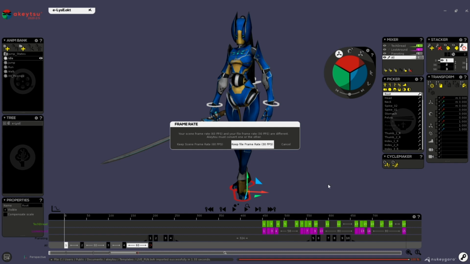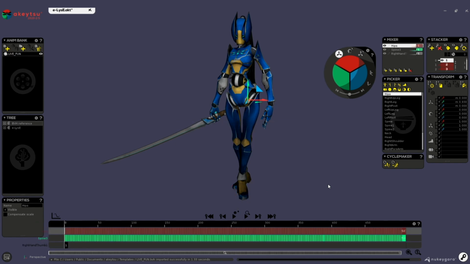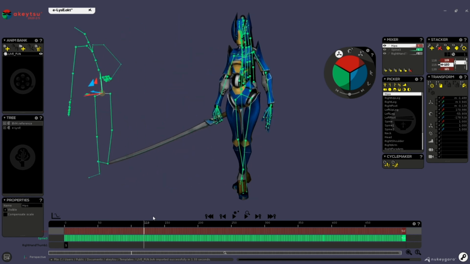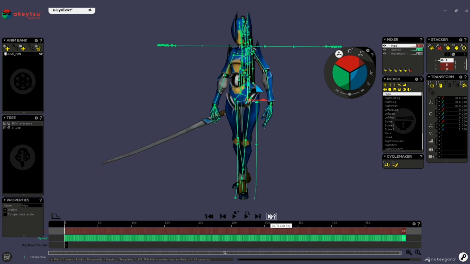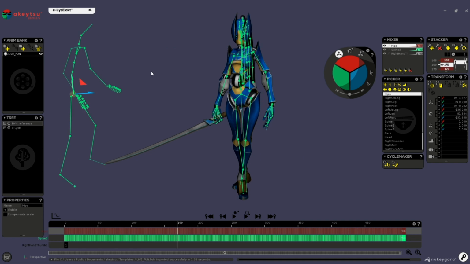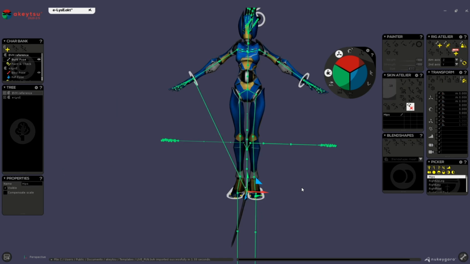akeytsu will automatically recalculate the existing animations and make sure they are preserved. You can see that a new character node has appeared in the tree, and that this character node has successfully been imported and contains the BVH source animation. So now our task will be to retarget that BVH animation onto our Elise character.